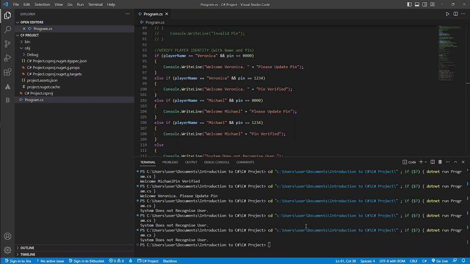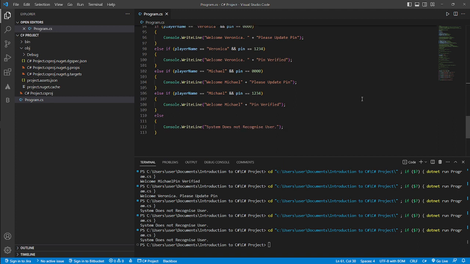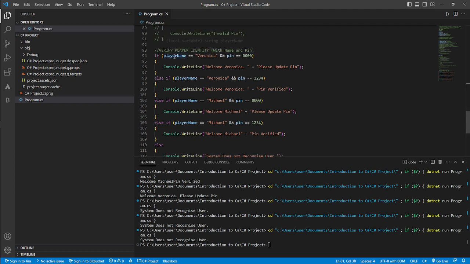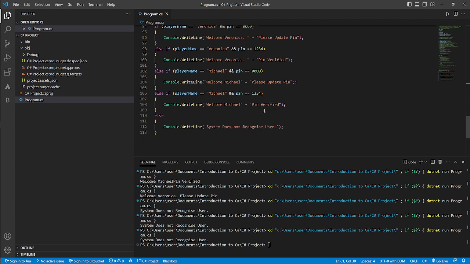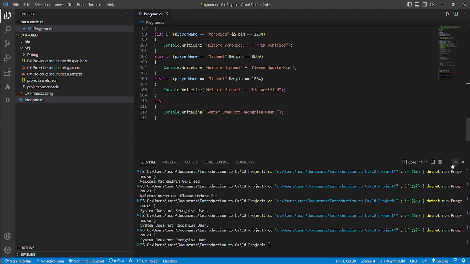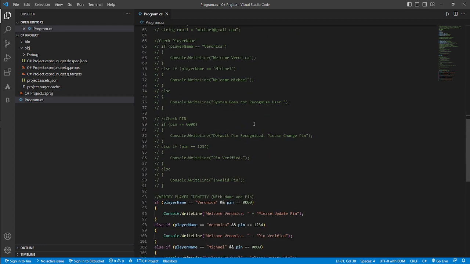So for the system to recognize us as a user, we have to have the correct name and the correct PIN. Both conditions, the player name and the PIN, must be true. So that's how you work with conditional statements. Since we still have time, I would explain this properly in the next class, but just so we understand what I am trying to do here, I'm going to create an array.